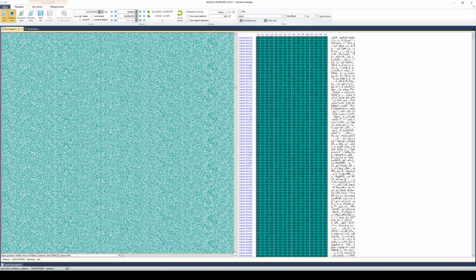The Find feature lets you search by text, or if you want to search by hexadecimal, you click here. Hexadecimal bytes are delineated by a space. If you want to search by offset, the values here are in decimal.